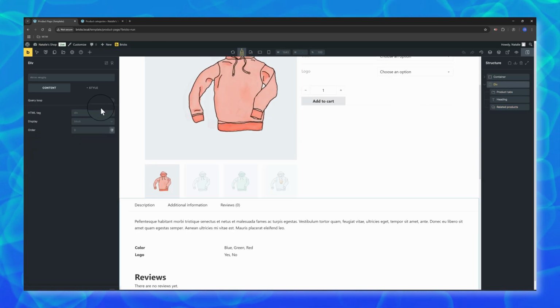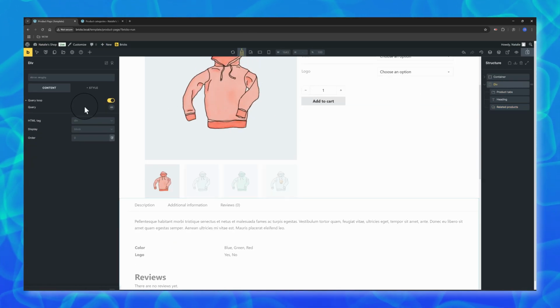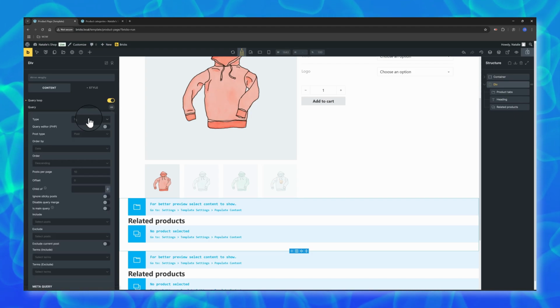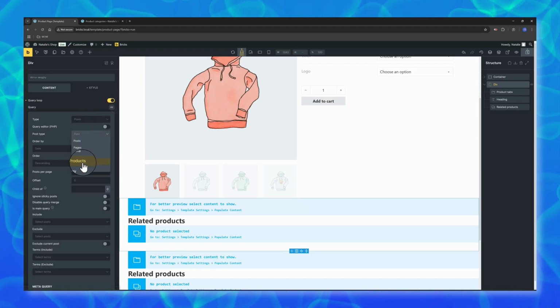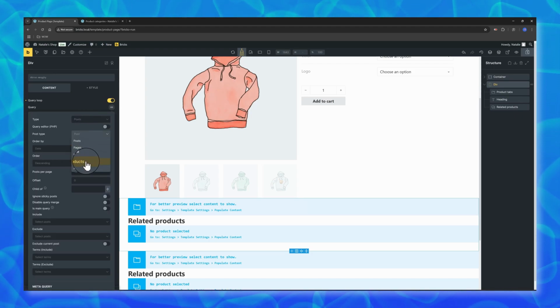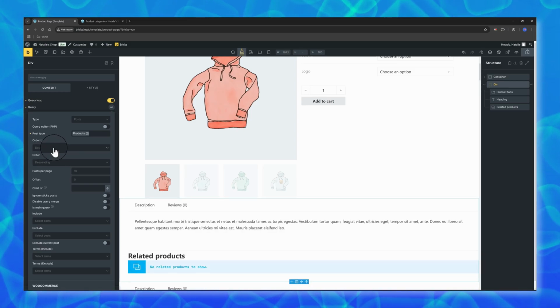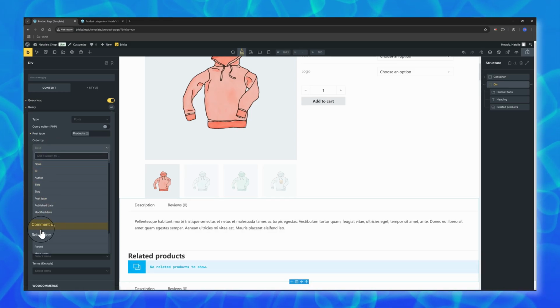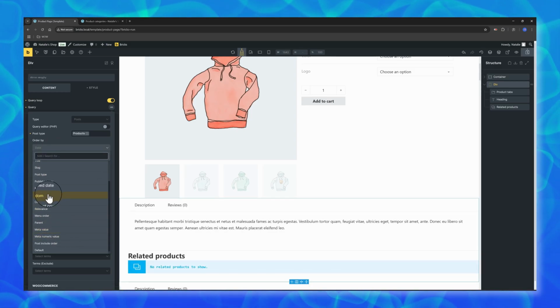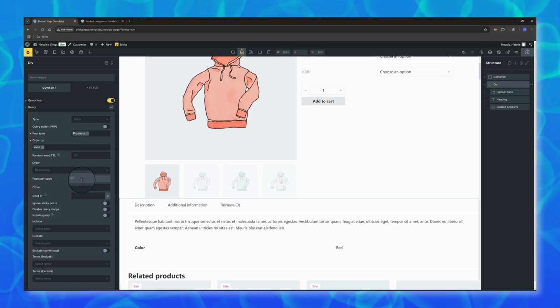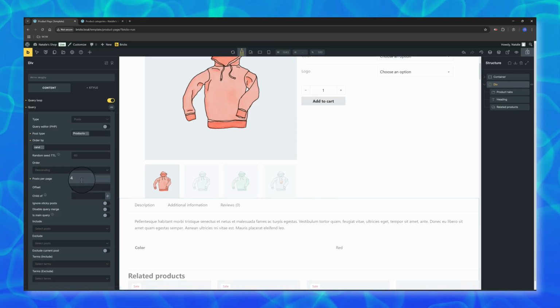To do this, turn on the query loop. The type is posts, and for the post type you choose from this drop-down list the products, WooCommerce products, and in the order you set it to random. You set here the number of posts per page.